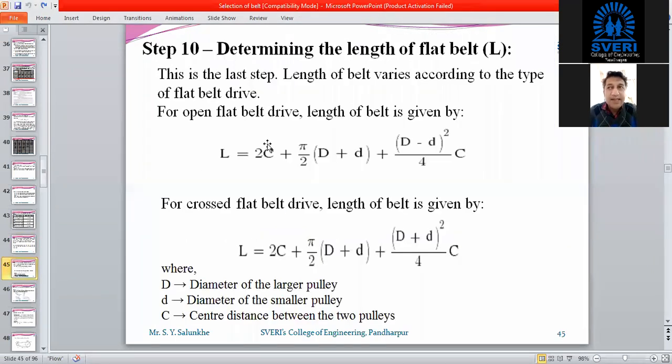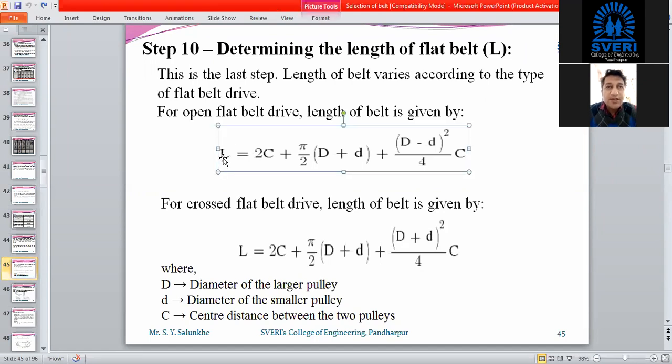So step number 9, and that is the last step. We have to determine the total length of that belt. Now this total length of belt is calculated by this formula. That is L, the total length of belt, is equal to 2C, where C is the center distance between two pulleys which we are going to transmit the power, plus pi by 2 into capital D plus small d. Capital D is the diameter of bigger pulley, small d is the diameter of smaller pulley, plus capital D minus small d bracket square divided by 4 into C. This is the formula by which we can calculate the length of belt.